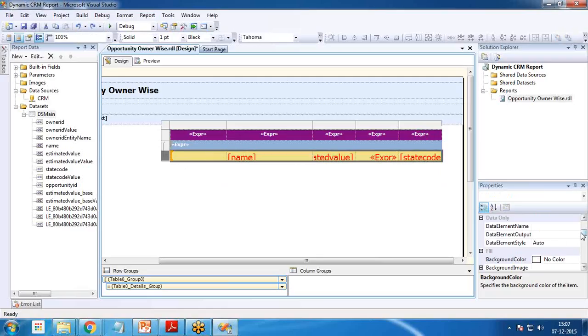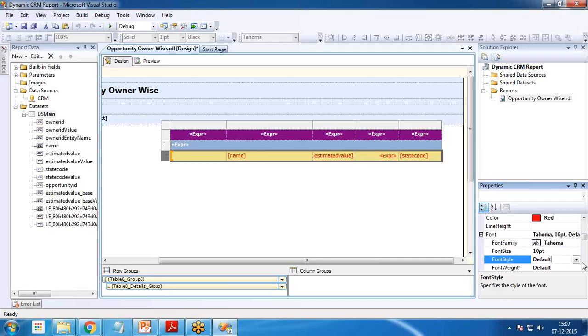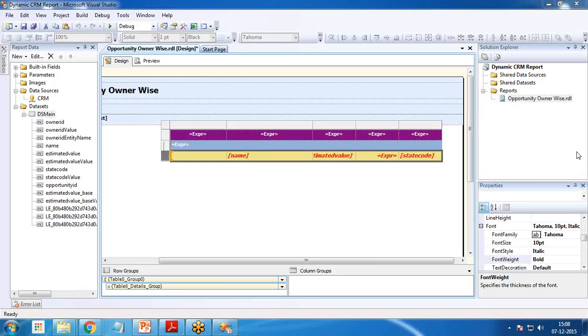If it looks too big, let me do one thing: instead of 15, 10 is sufficient. Okay. And if you want any font style, normal, italic, if you want italic, we can go for italic. Font weight is thin, normal, bold, I want to go for bold. So like this we can do the customization on the report. And once the customization is over, I'm just going to save it. And now we are going to import this report back onto our CRM.